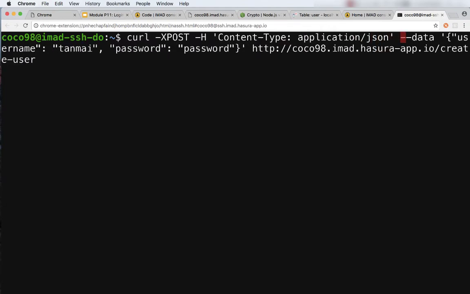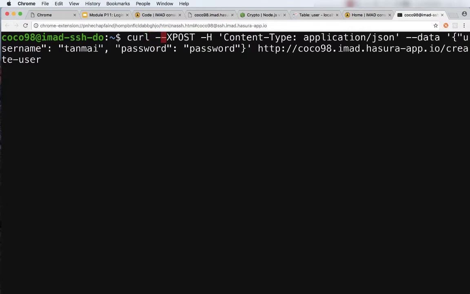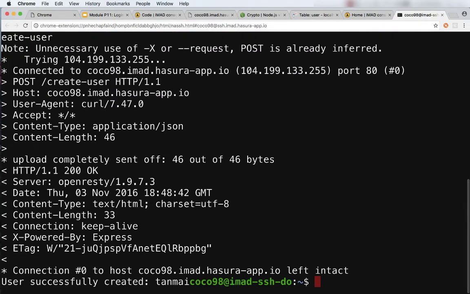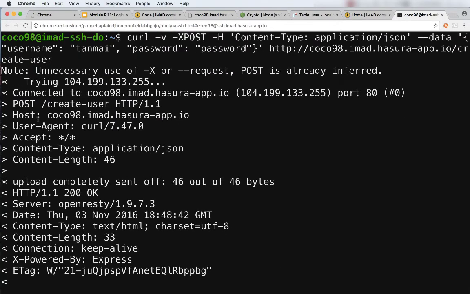So this is the content type header, and we're submitting this content type header. I'm going to use the -v flag on curl to see in more detail the request that curl is making. Let's see what the request being made is. It's saying that it's making a POST request to the create user endpoint. It's sending the content type as application JSON.